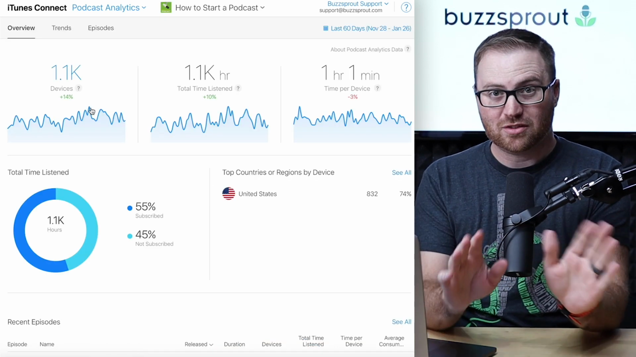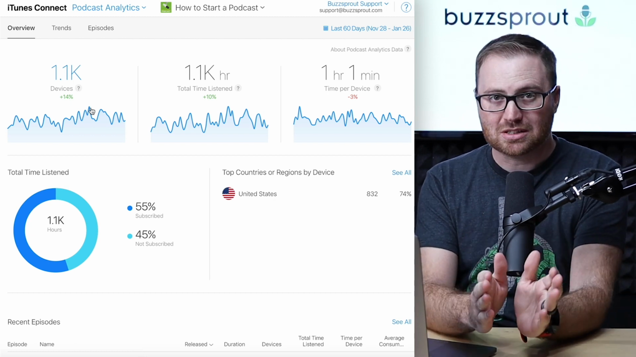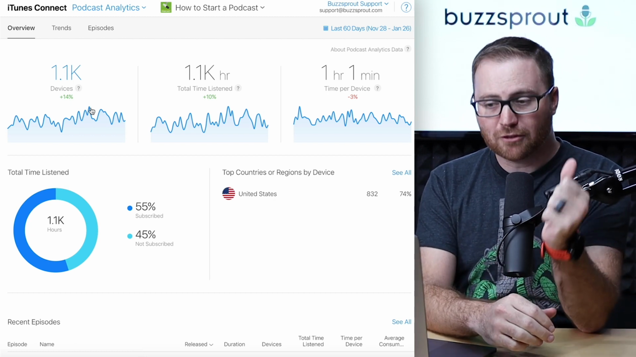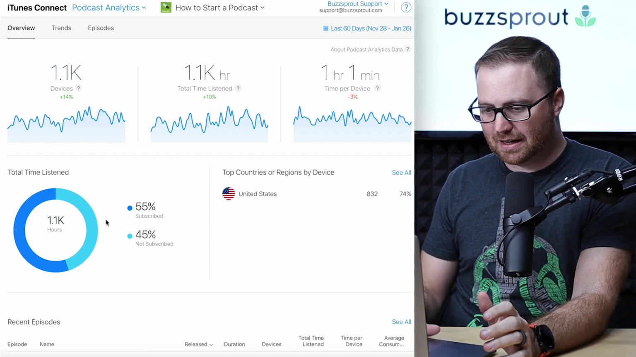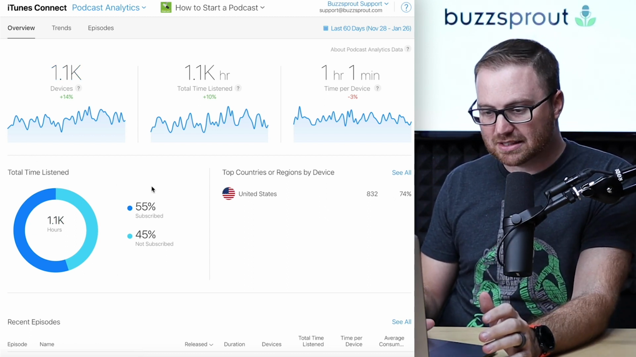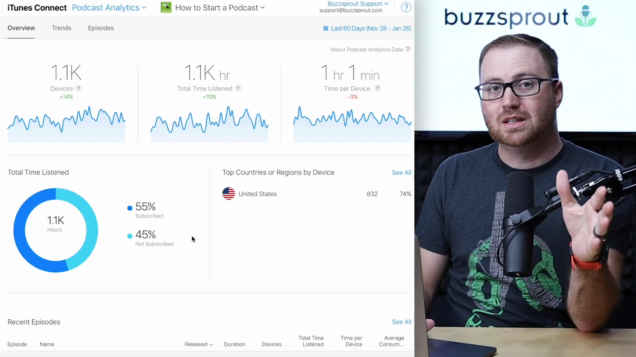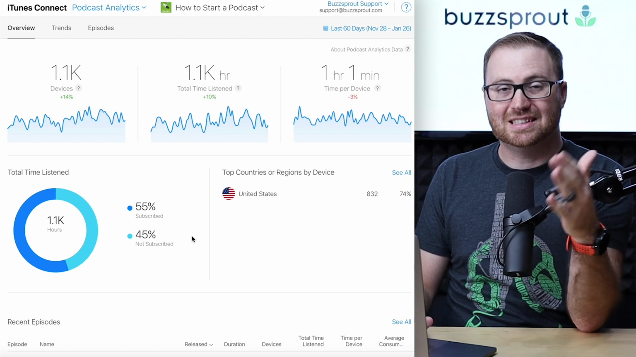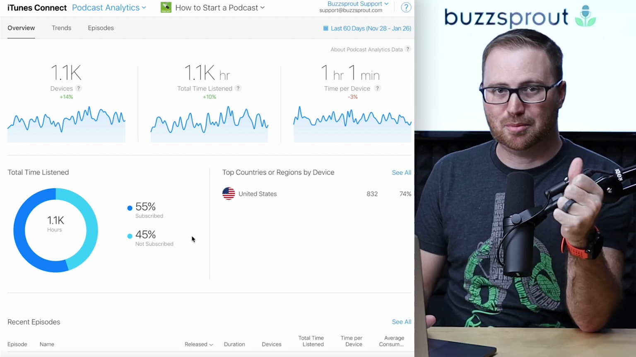And right off the bat, there's a lot of data here. There are a couple areas, though, I want to focus on to draw your attention to. The first one on this overview screen is this donut chart right here, total time listened. This donut chart shows you how many people listen to your podcast while they're actually also subscribed to your podcast in Apple Podcasts.